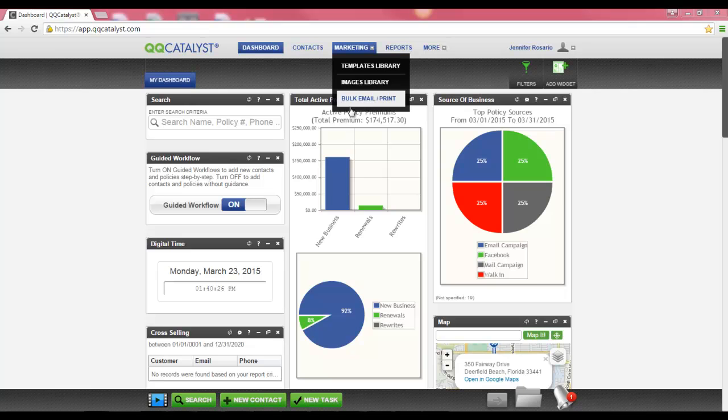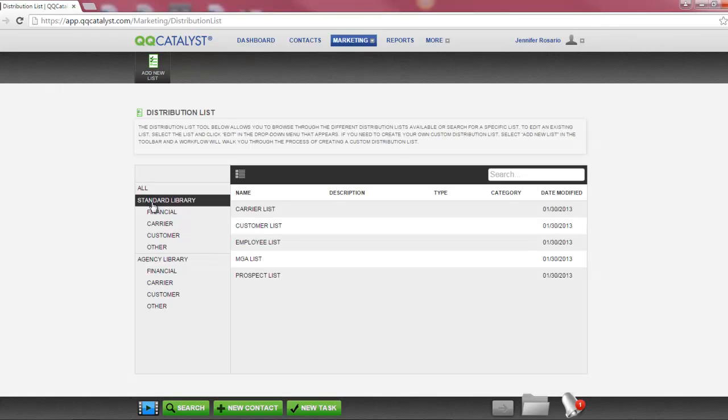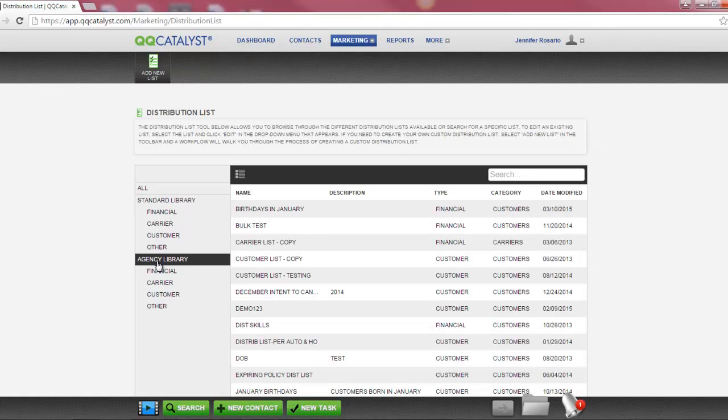Lastly, we have the bulk email print feature. QQ Catalyst has the ability to print letters or send emails to multiple customers at once. Let's go into the bulk email print section. The bulk email print section is where all of your distribution lists are located. By default, when you enter this section, you will see all distribution lists. However, you can view and search by both your standard library and your agency library.